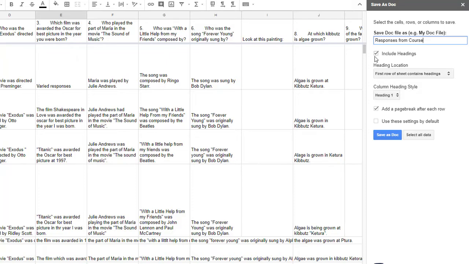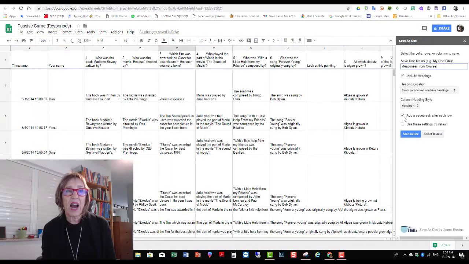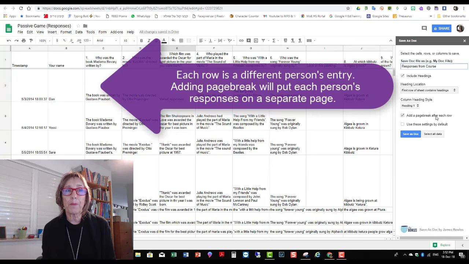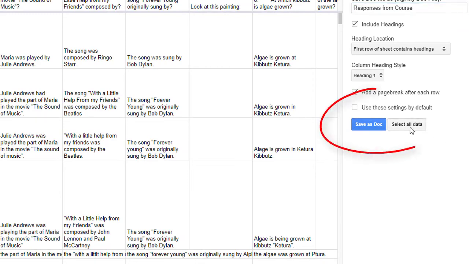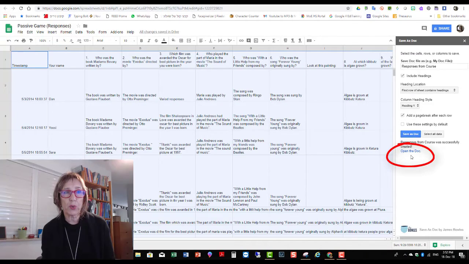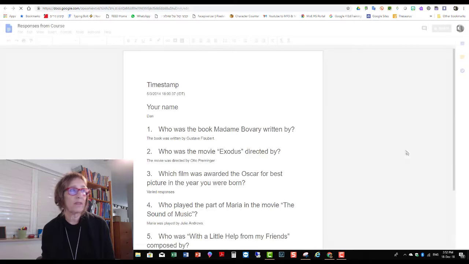I include the headings, and I want to be sure that it says add a page break after each row. And I go into Select All Data, and then I do Save as Doc, and this is what comes out of it. It made it into a doc. Then you open the doc.